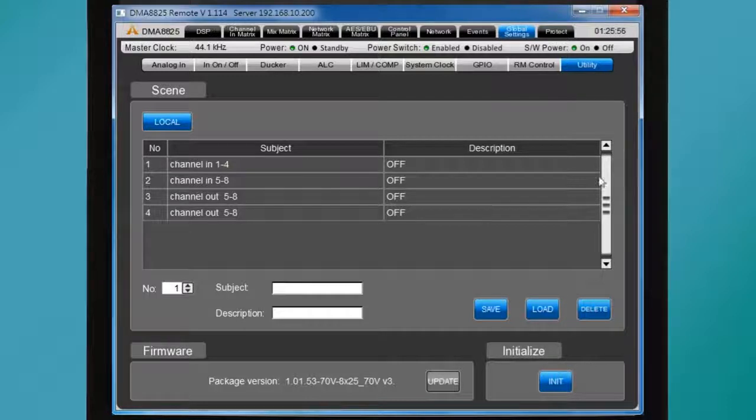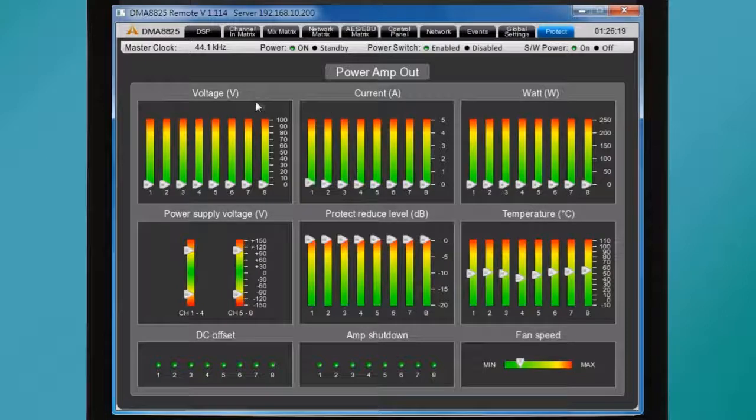The final menu is for protection circuitry. This allows you to view the current status of the power amplifier. Here there's a meter for the voltage of each channel, current, the wattage, power supply voltage, the protect reduction level. You're able to monitor the temperature of each channel, DC offset indicators, and amp shutdown indicators. And you're also able to view the fan speed.